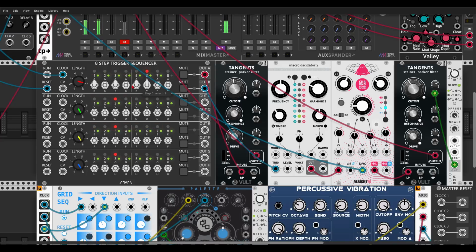So let's, for example, route step 5 instead of to output A to output B. Oh yeah. So we have the same pattern, but it's played by two different voices.